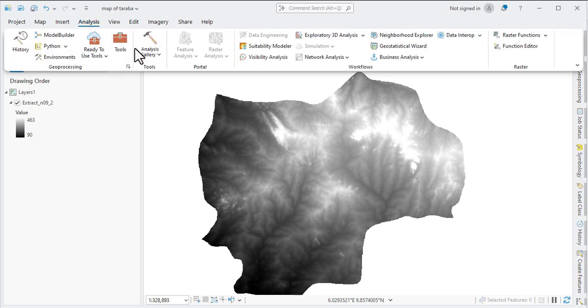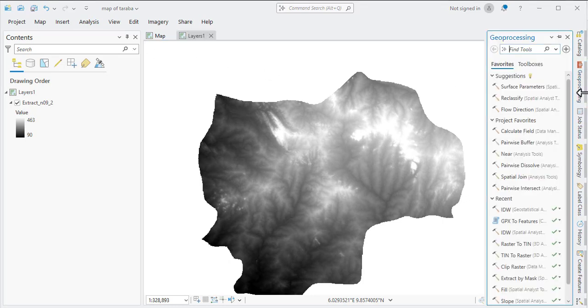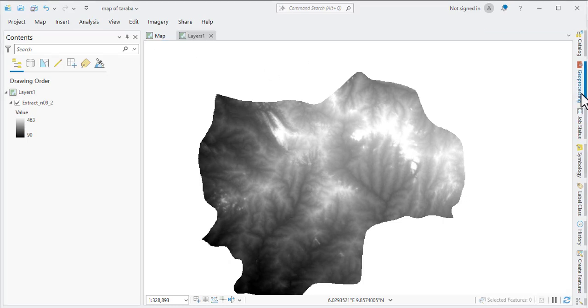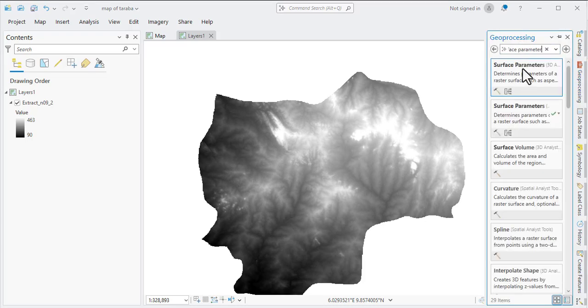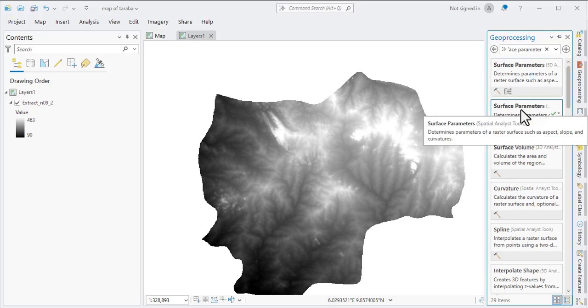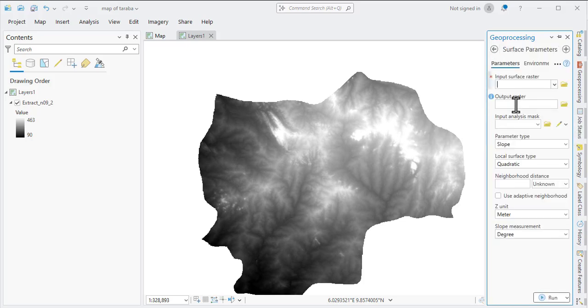So we'll go to analysis, click on tools, then geoprocessing here. I put them here, so you just click and select surface parameter. Here we have our surface parameter, the one that is spatial analysis, not the 3D. So you click on it. Now we bring in our DEM. You can see that the output is already in my Taraba map, which I've already created. So for the input analysis mask, we'll still bring in this one.